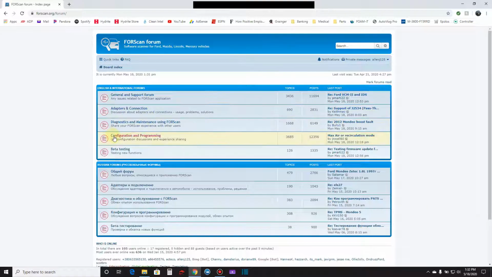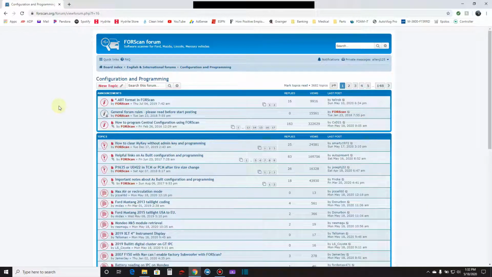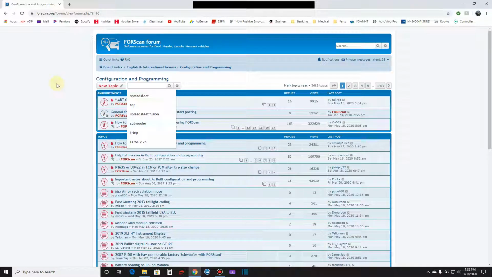So first thing you want to do is go into configuration and programming. These are the forums where all the spreadsheet stuff is going to be. Now I haven't been in here a long time, so this should give you a real-time look at how to search and everything. So it should be as good as it gets to accuracy for you guys. It's already got stuff in here from before.